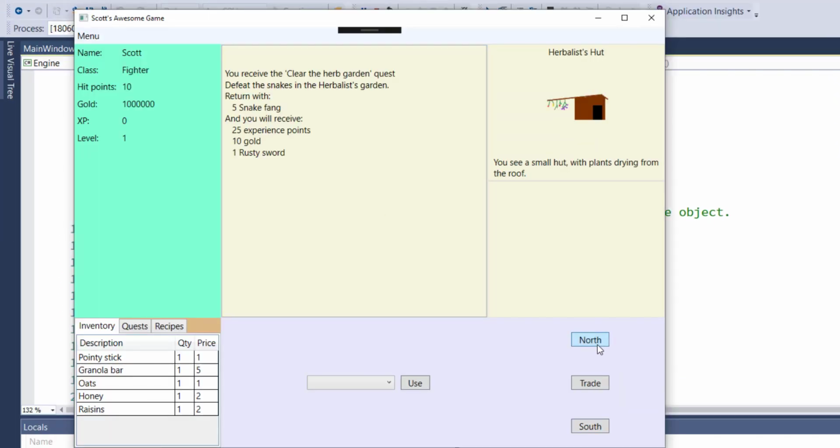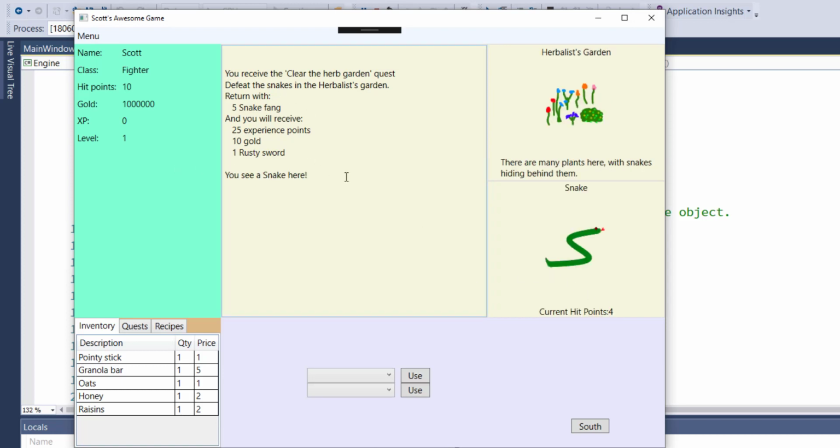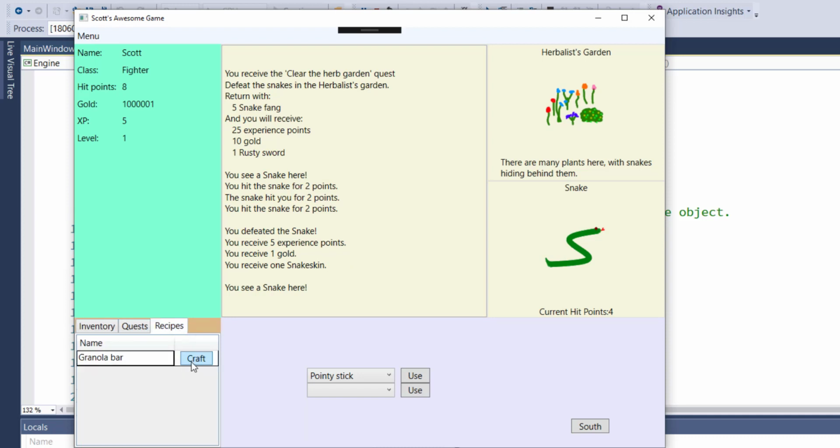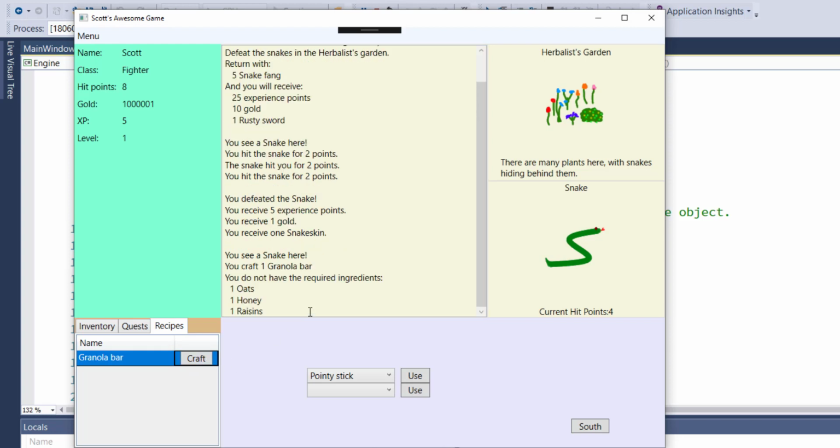I'll go north, and we see that we get the messages about getting the quest. If I go north again, I see I get the message about there being a snake. I'll use the pointy stick. We get our combat messages, get our victory message and our looting messages. If I go to the recipes tab and craft a granola bar, we get our crafting message. If I try to craft another one, I get the message that I don't have the required ingredients. So it looks like our messages are all working.